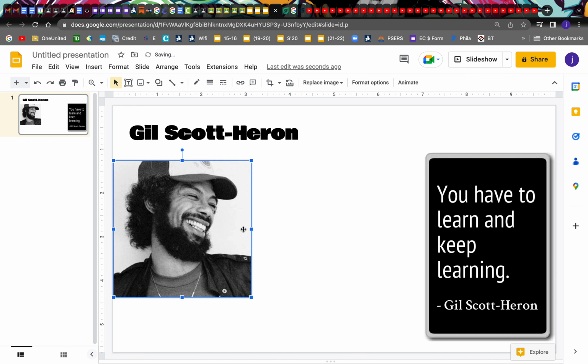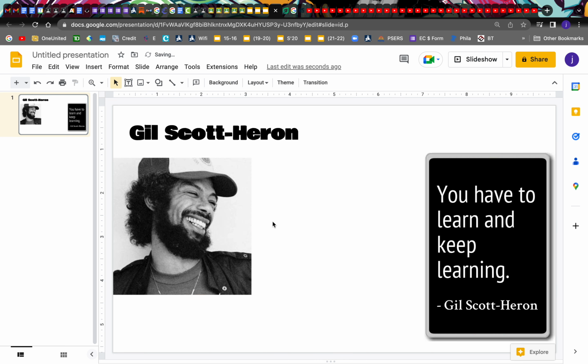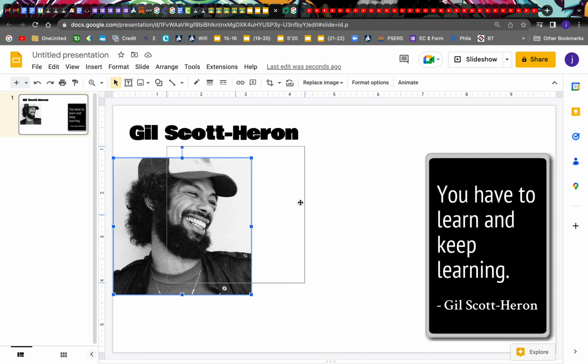Gil Scott Heron. And by the way, you can move your picture around. When you click on the picture, it got all them blue dots around it. Notice how the cursor is an arrow. When you slide over, it turns to a cross. Click and hold, and you can drag your picture wherever you want. All right, so I'm gonna put it right there.